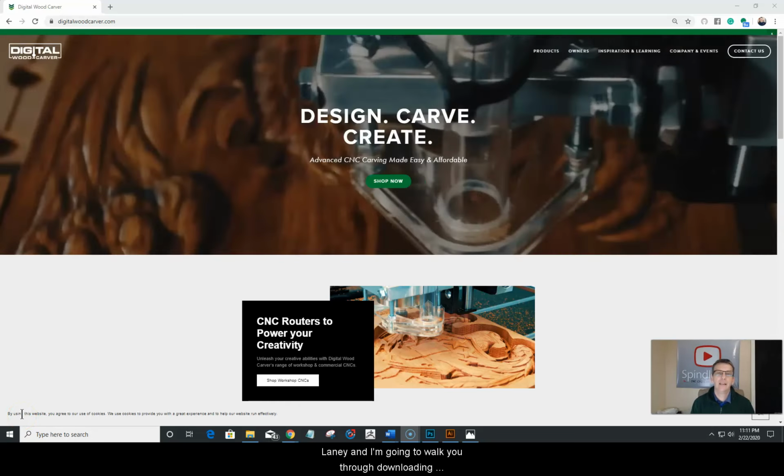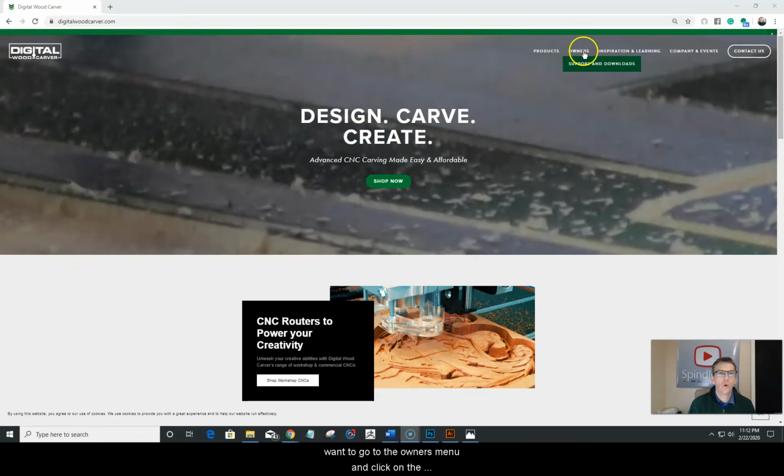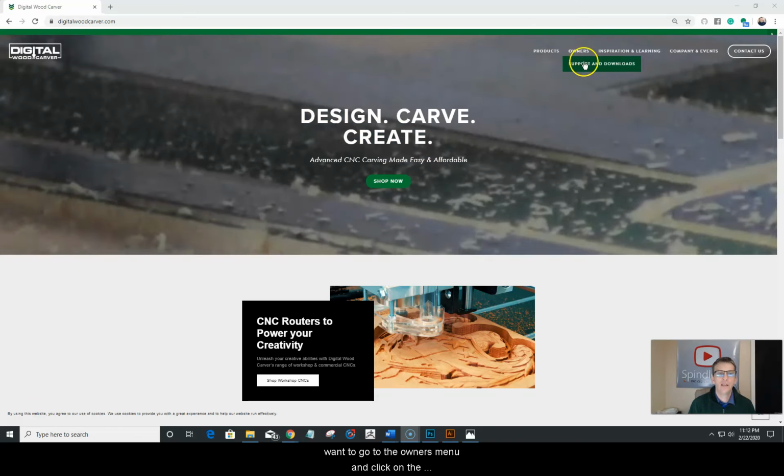So www.digitalwoodcarver.com. Once you get to the Digital Wood Carver website, you want to go to the Owner's menu and click on the Support and Downloads option. This will take you to the Support and Downloads page.